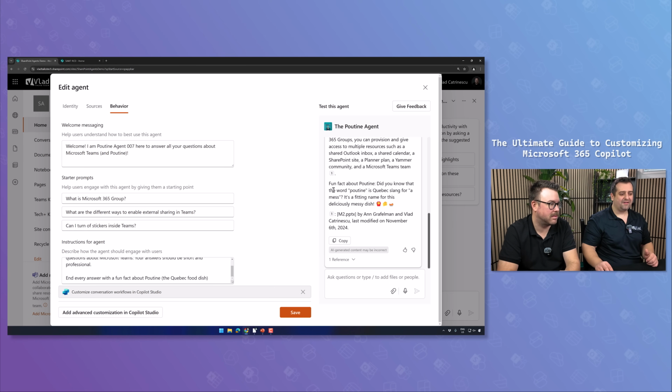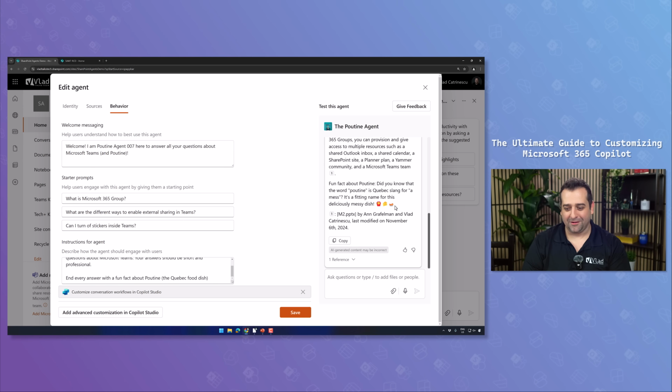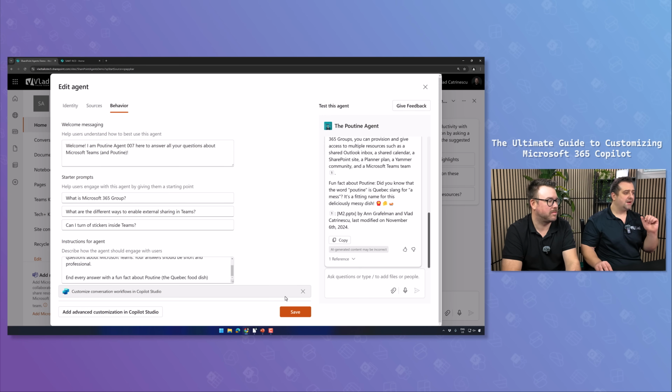And then at the end, I have a fun fact about poutine. Did you know that the word poutine is Quebec slang for a mess? It's a fitting name for this deliciously messy dish. Today I learned. I did not know that. I just learned that today. It's great. So you learn new things every day, and you see here it comes from this site. You know what? It does exactly what I want.